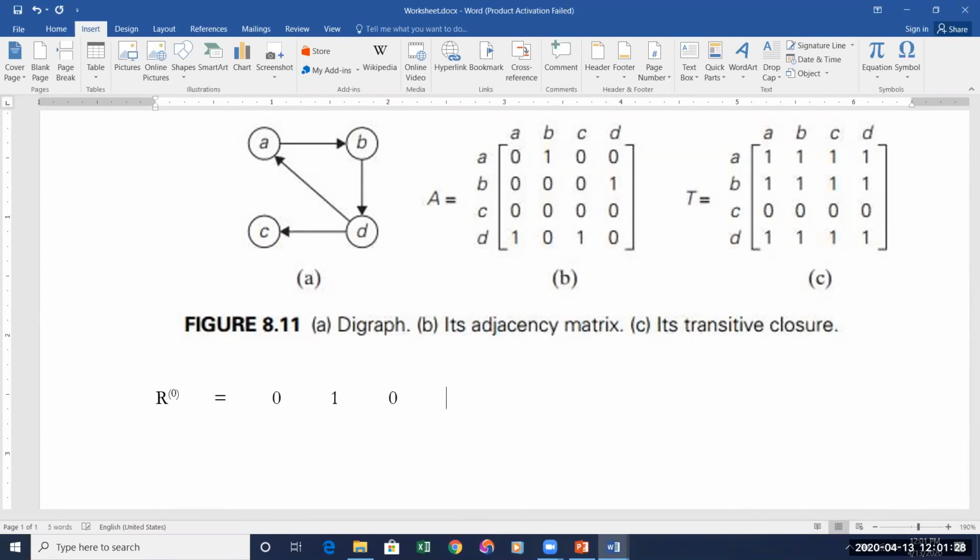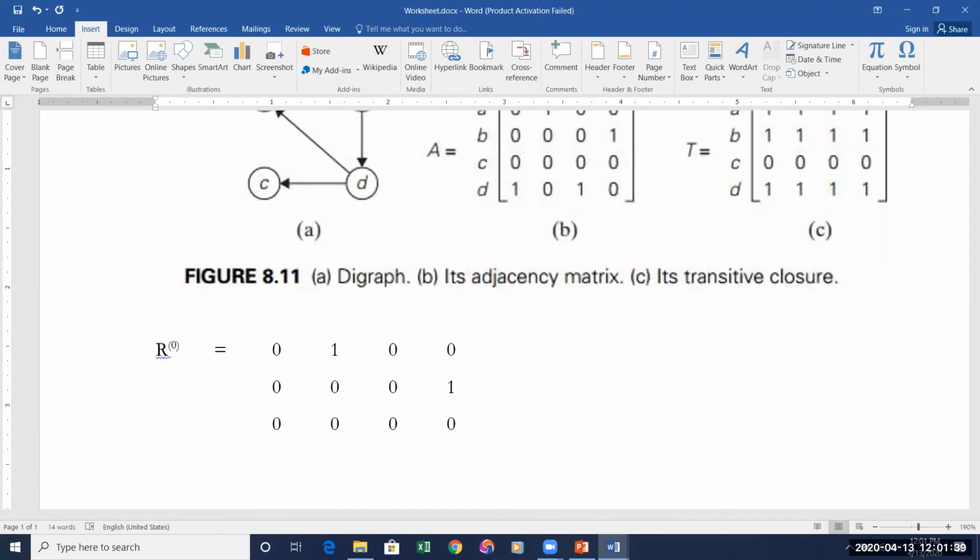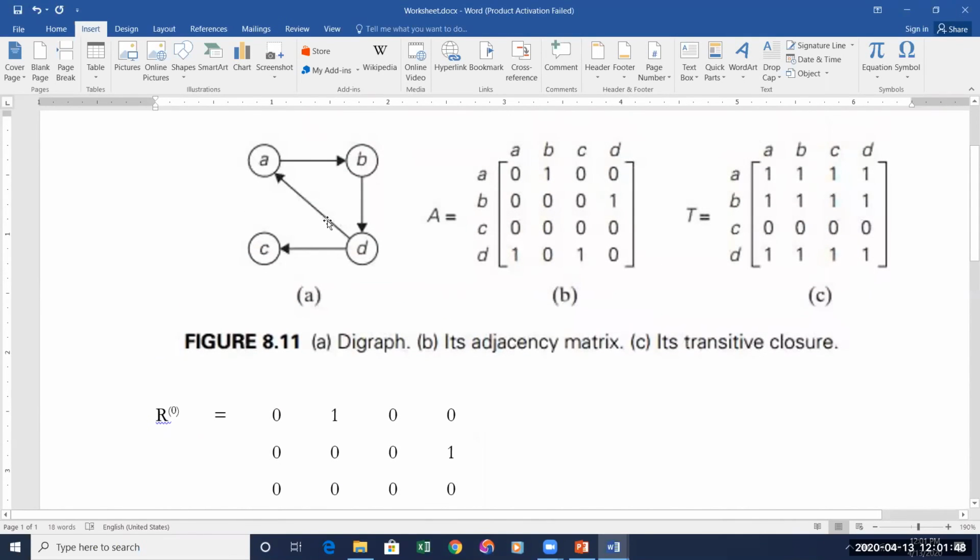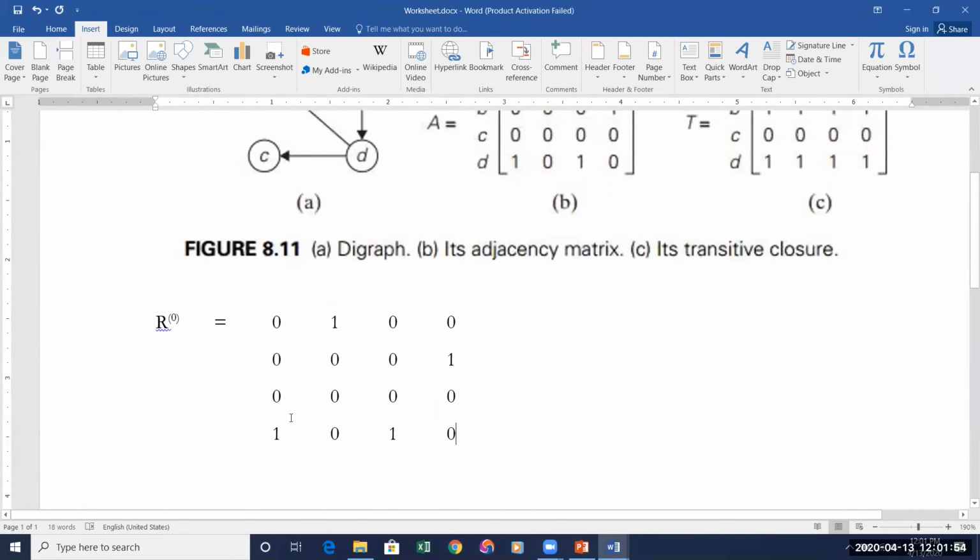0, 1, 0, 0, 0, 0, 0, 1, 0, 0, 0, 0, 1, 0, 1, 0. So this is the initial step. There is nothing to compute here. Just look at the graph. From that graph, write what the adjacency matrix is, and whatever is there in the adjacency matrix, just copy it to this matrix R0. This is the first step. Okay, I hope this is clear for you.